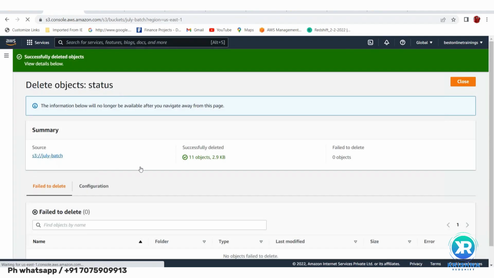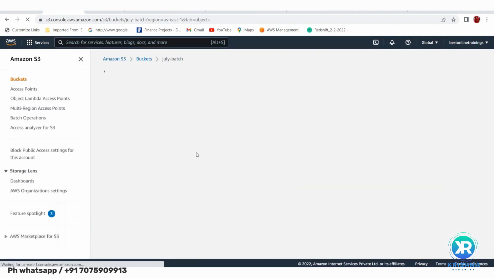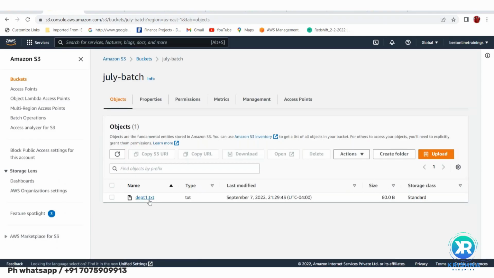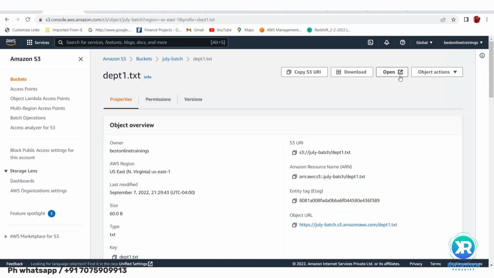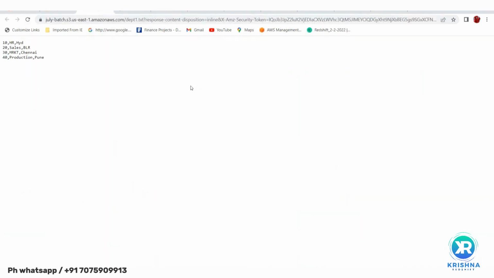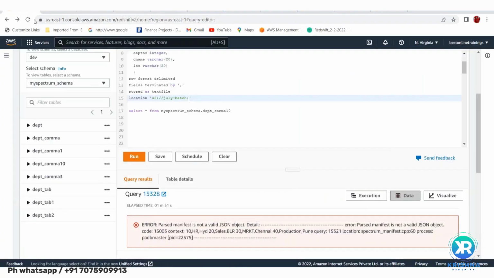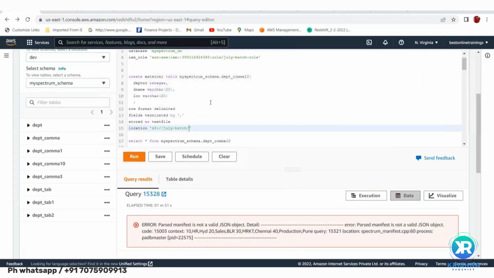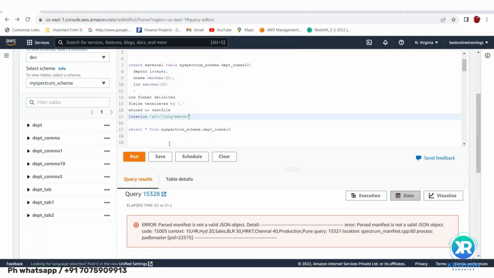Go to the Jole batch slash and you will have that file. This is our comma delimited file. If you want, you can open and see: 10, 20, 30, 40. Now go to your script, and you should create, you see, S3 Jole batch slash.